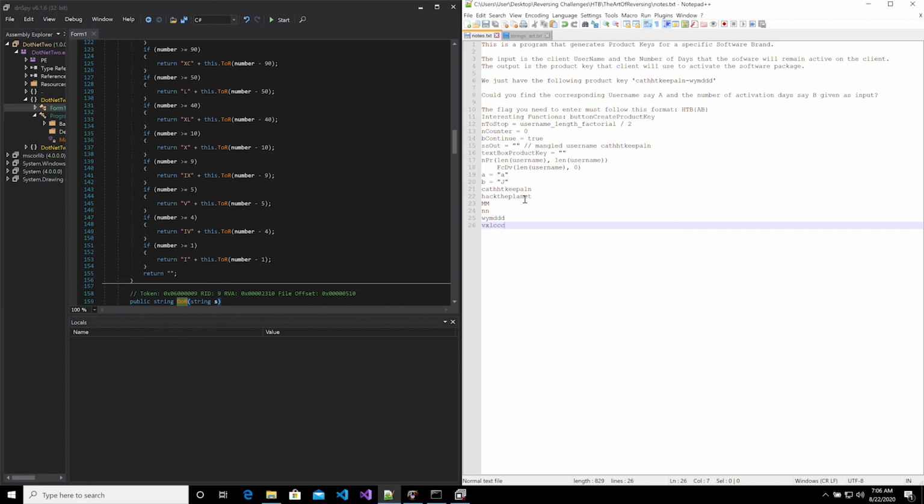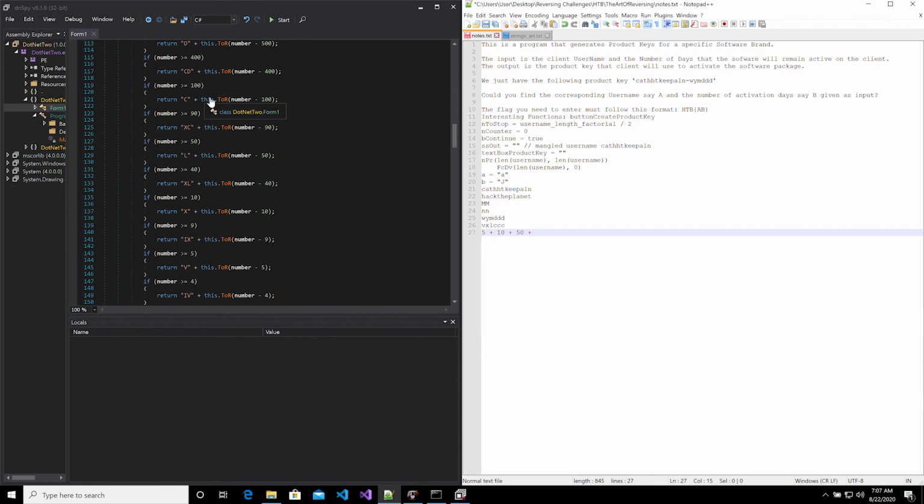All right, so now all we have to do here is add these numbers up. So V is 5, plus X is 10, plus L is 50, and then C is 100. Since there are 3 C's, I'm going to say 300. So we add that all up and we get 365. And so our username and number of activation days should be HackThePlanet365, because that's what we do. We hacking a planet all day, every day.